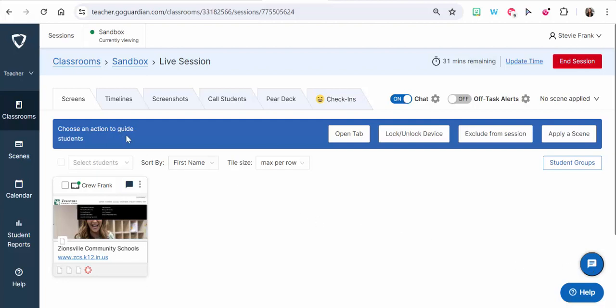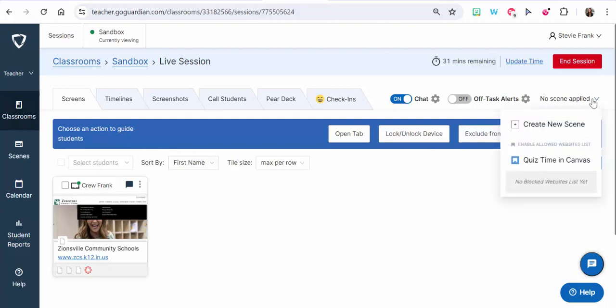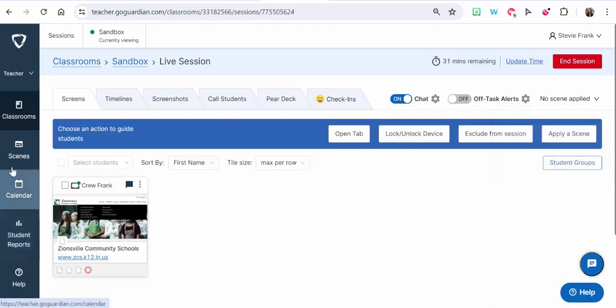So here in the live session that I have, I can come up here to the upper right-hand corner to No Scene Applied, and I can come down here to enact a scene that I have already applied, or I can create a new scene. You can also create a new scene right over here, over Scenes on the left-hand side.